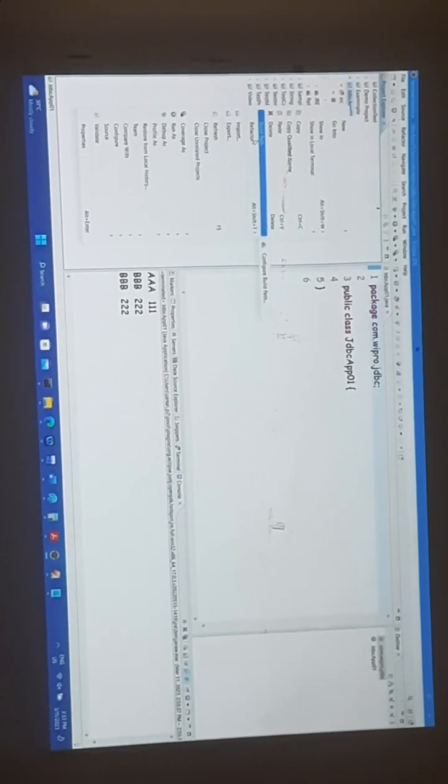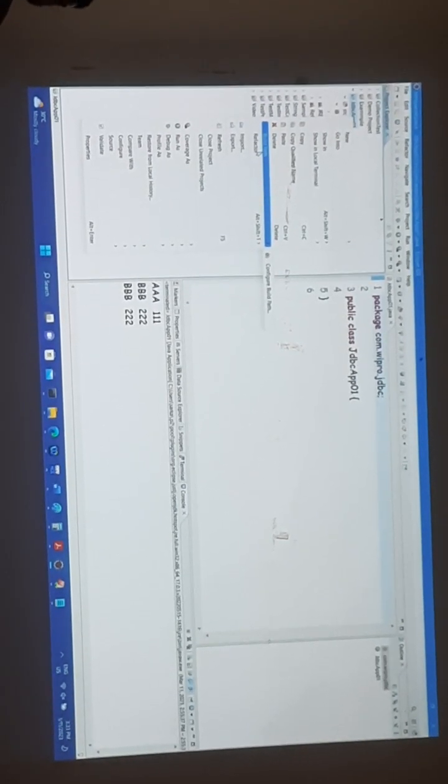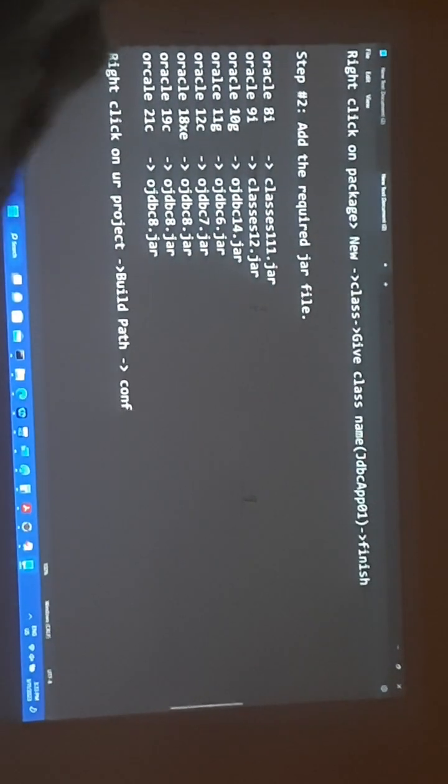If you have any knowledge of the word class path, whatever is class path, in Eclipse environment we call it a build path. Oh, that means build path and class path are same. Same. More explanation later. So right click, then build path, then configure build path. Let me write build path, then configure build path.